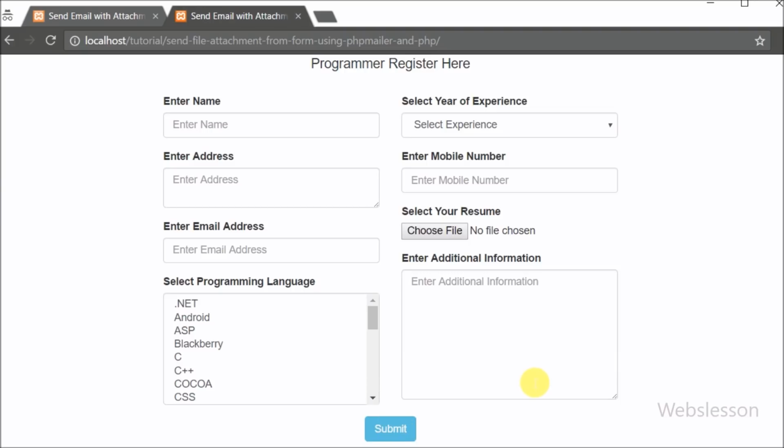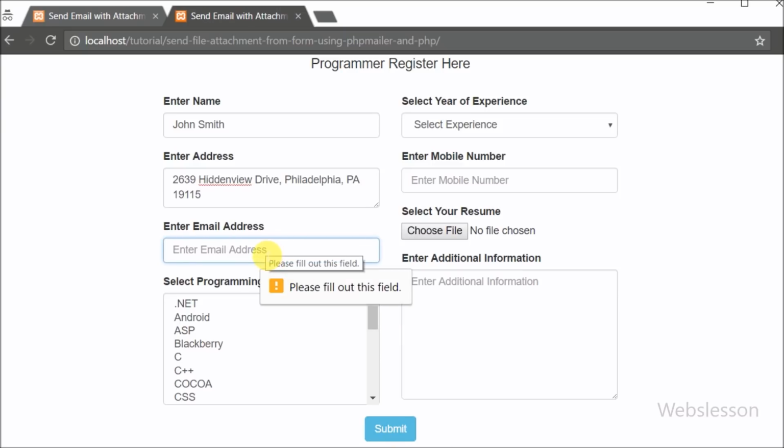Now we directly click on the submit button, then the form is not submitted and we receive a message like "name field is required", so here we enter John Smith and click on the submit button. Again we receive a validation message like "address field is required", so we enter an address and click on the submit button.